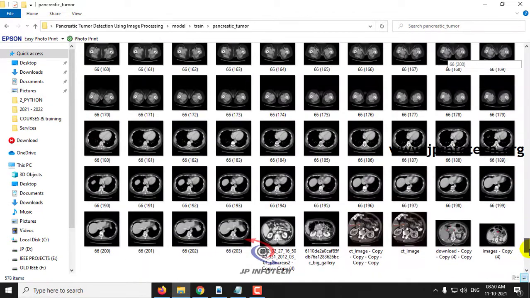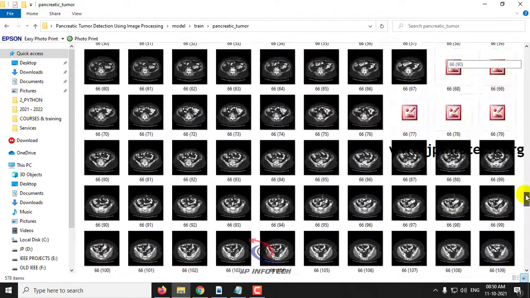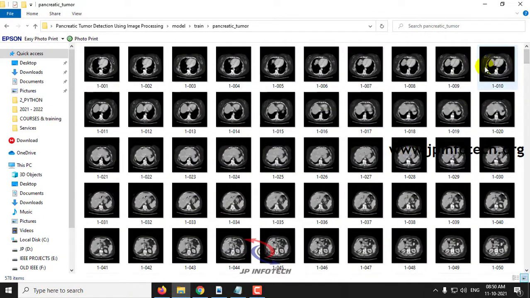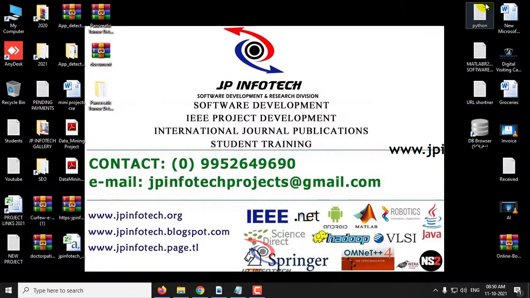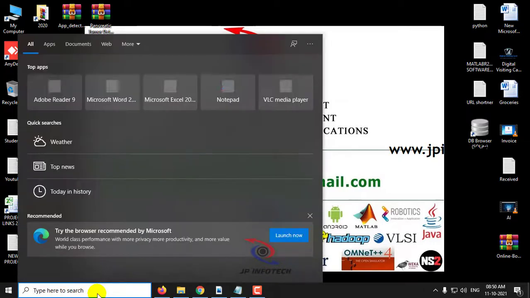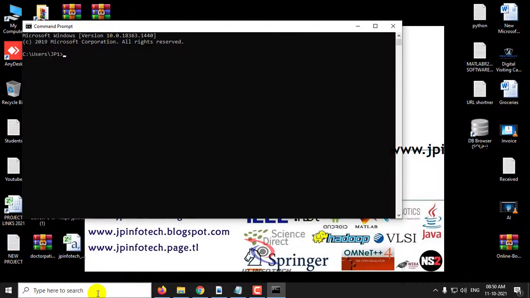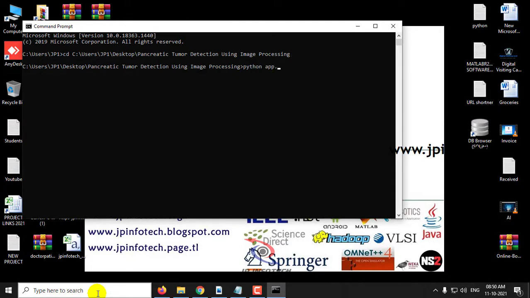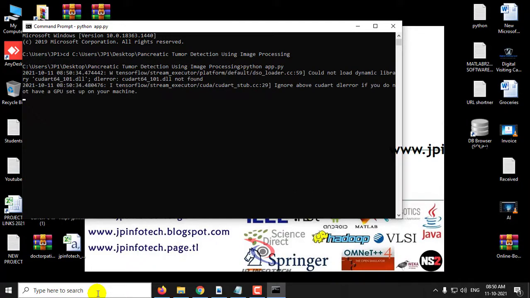The image format is different, so we have converted that format to JPEG and we have trained the system. Now let us see the execution of the project. Just copy the source code location, go to the command prompt, go to the source code location, type python app.py and press enter.